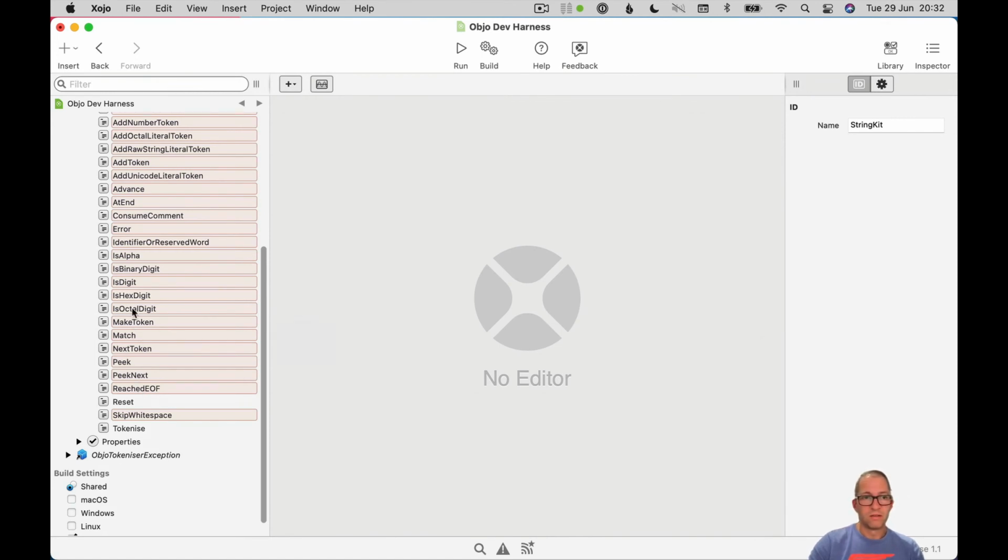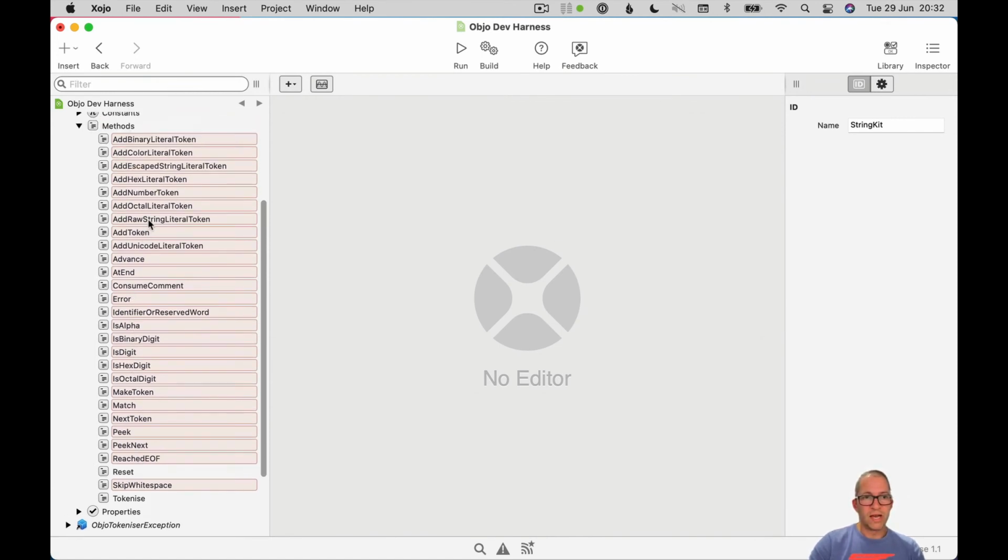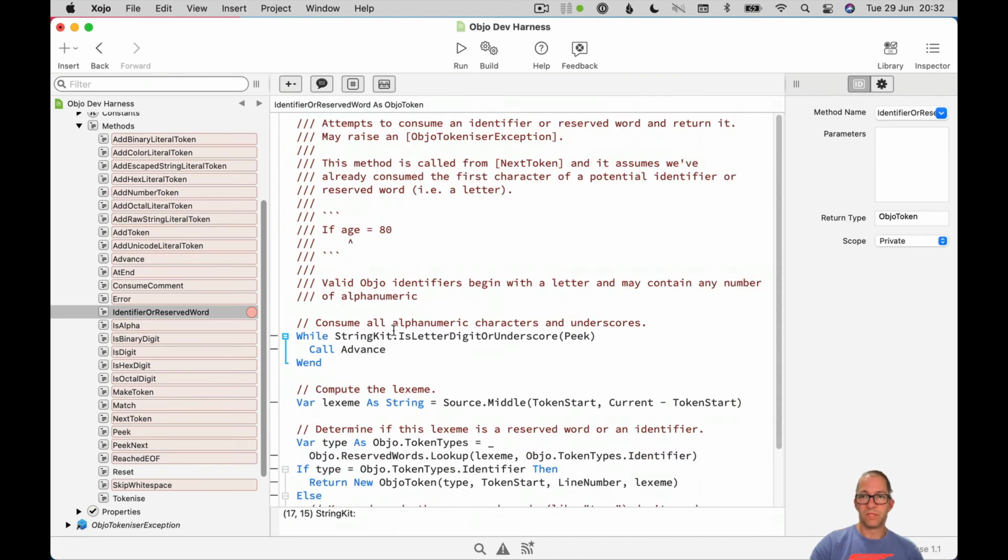If it's a letter, then what we will try and do is call the add identifier or reserved word method. This is only a short method, and this will figure out we've seen a letter, we've seen an alphanumeric character, because note, in Objo, valid identifiers must begin with a letter. Upper or lowercase, doesn't matter. It's case insensitive like Xojo is.